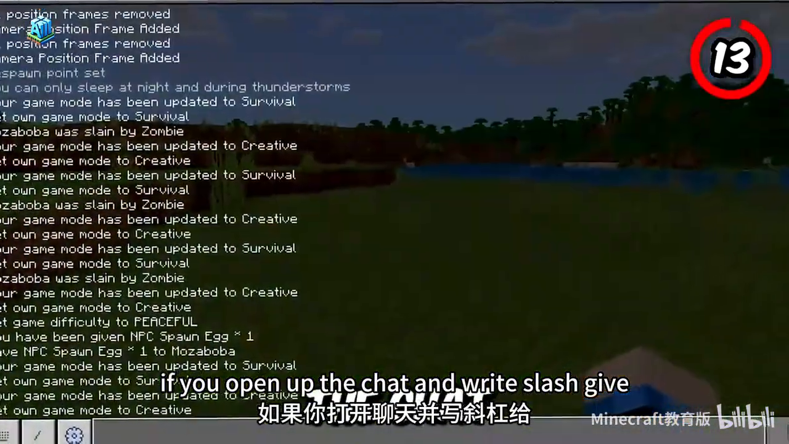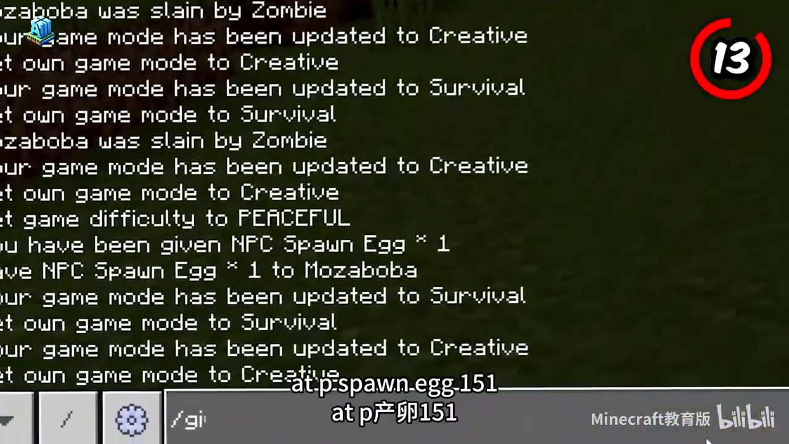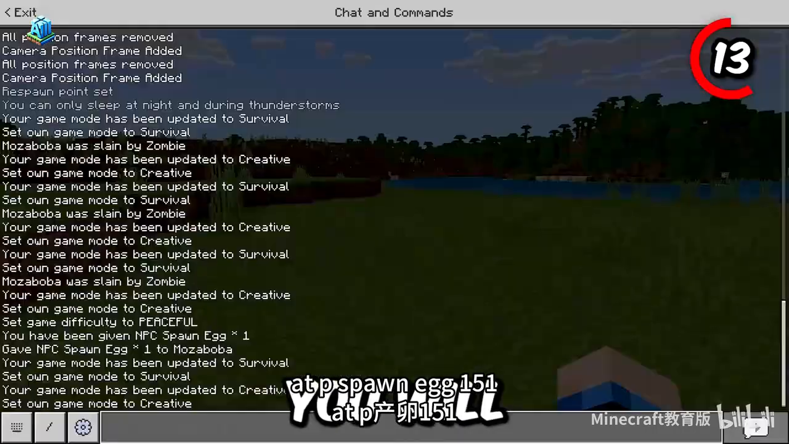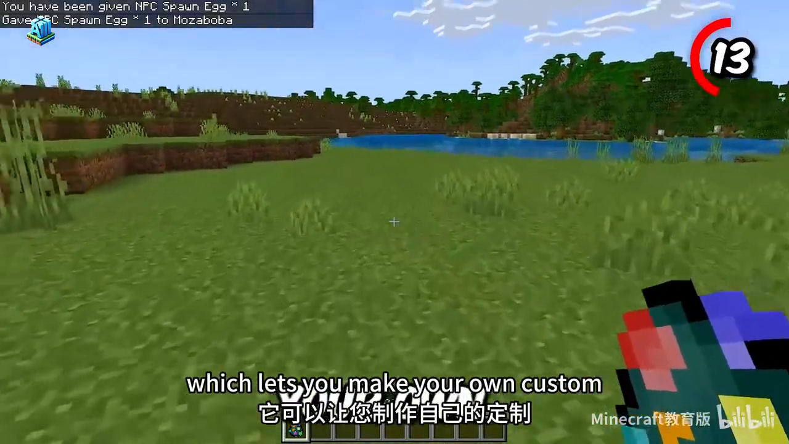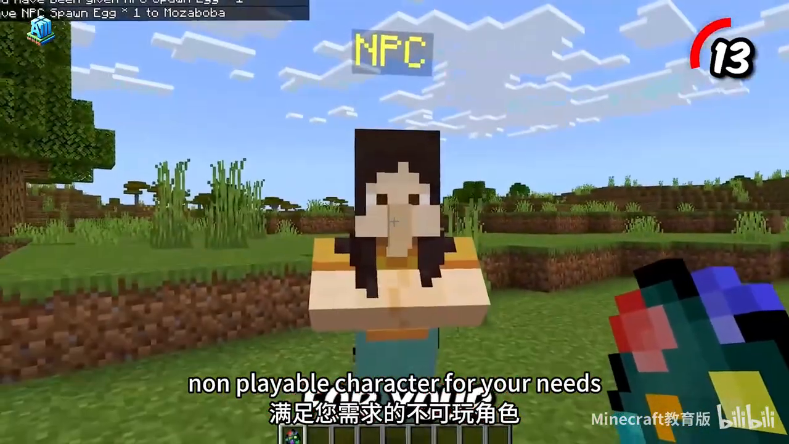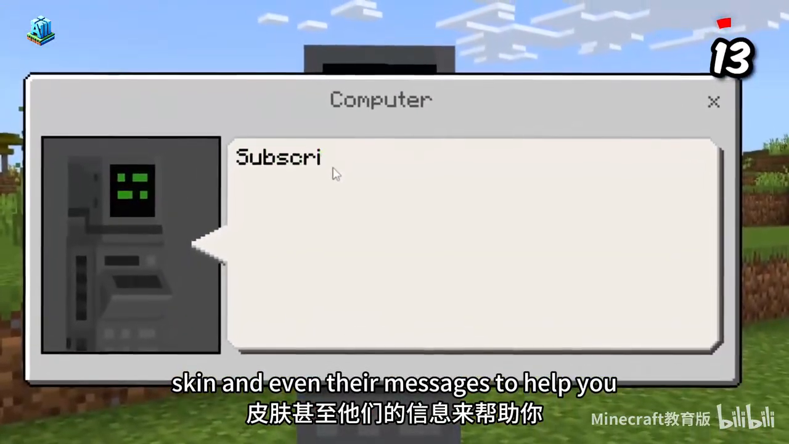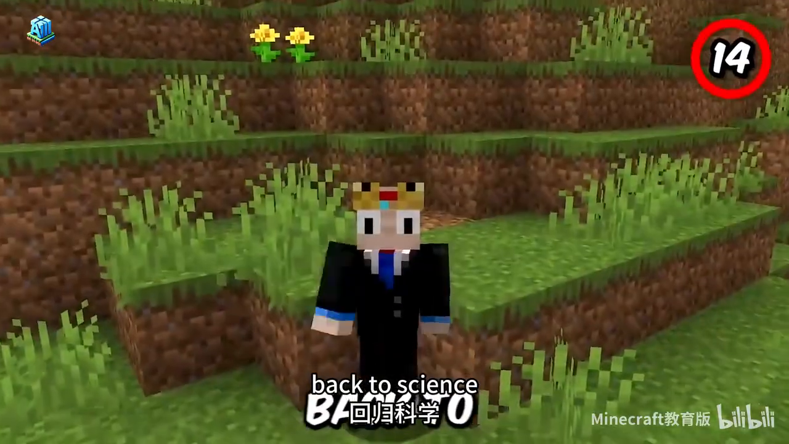But why stop at one helper? If you open up the chat and write /give @p spawn_egg 151, you'll receive this egg, which lets you make your own custom non-playable character for your needs. Customize their name, skin, and even their messages to help you or others in your game. Back to science.